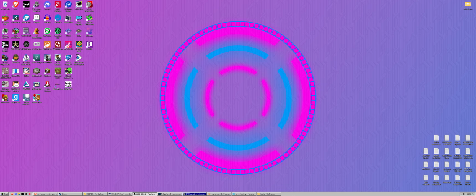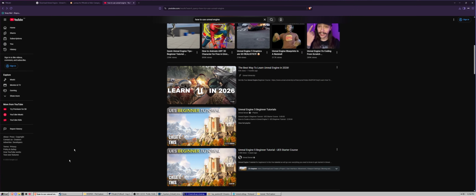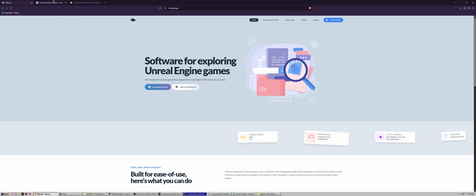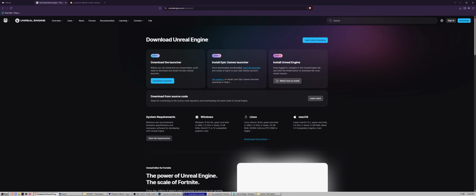So you're going to need three programs specifically in order to import models, mod Campaign Evolved, anything visual, right? For tags, we use a different program. I'm not going to get into that, not today at least. So what you're going to need is F-Model, Unreal Engine 5.5, and this USMAP for F-Model.